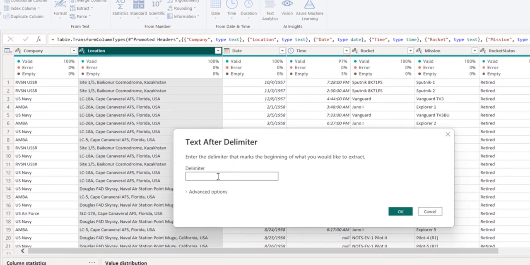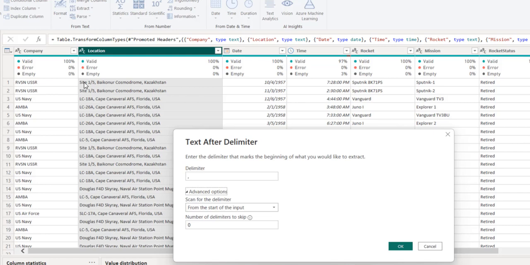So after delimiter. If I just had my comma without doing anything, don't forget that we have a couple of commas in each of them, right? We have one here, we have another here. So it's definitely going to give me after the first one. In order to correct that, you go to advanced options, and then you tell it, I don't want you to start from the front, I want you to start from the end, so that after the first delimiter that it finds from this end, then give me that.